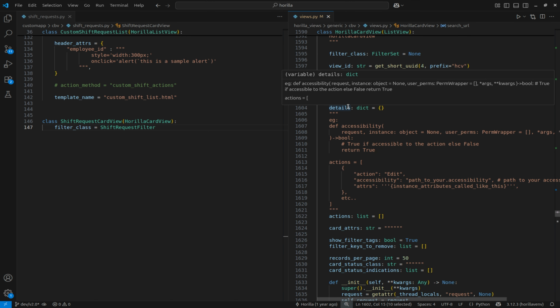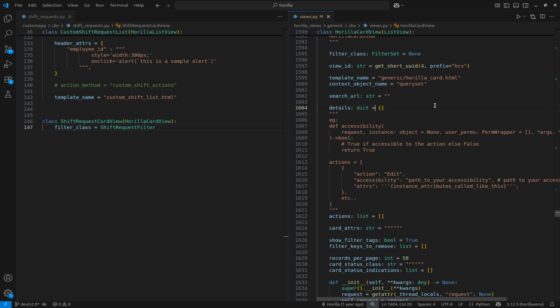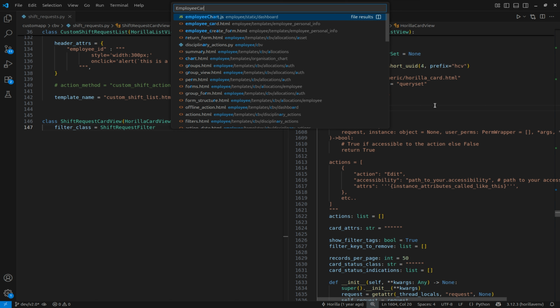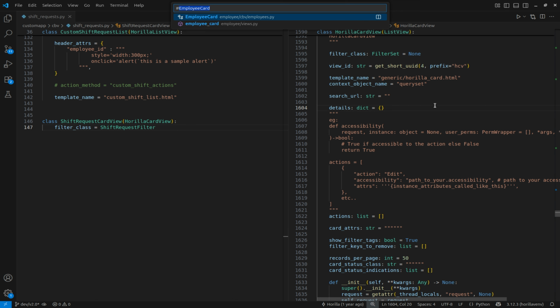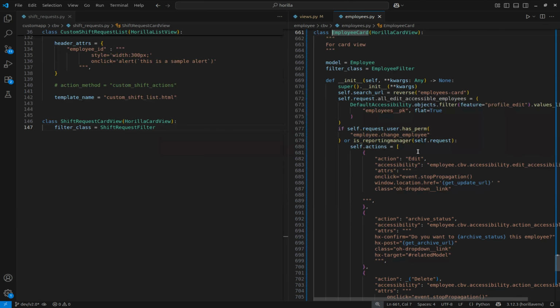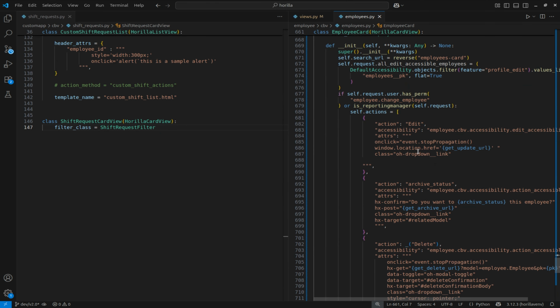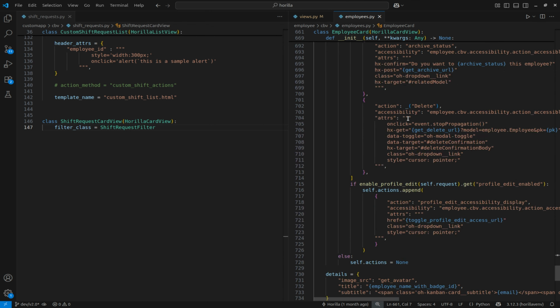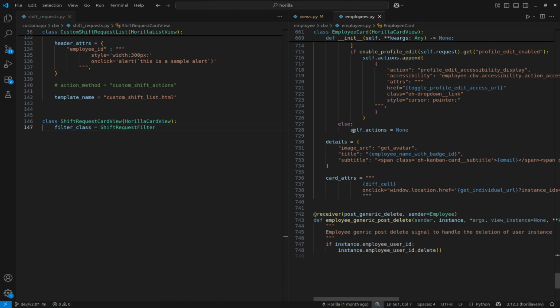Then the details. We can refer to the employee card view. Control T, employee card. From the employee card details, yeah, here are the details. Let's add some details.